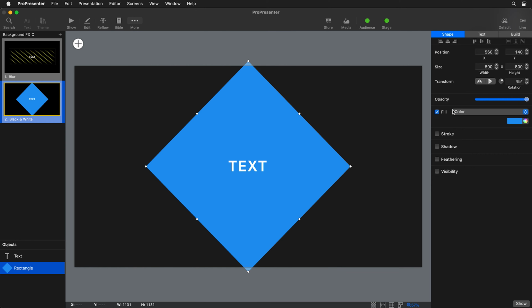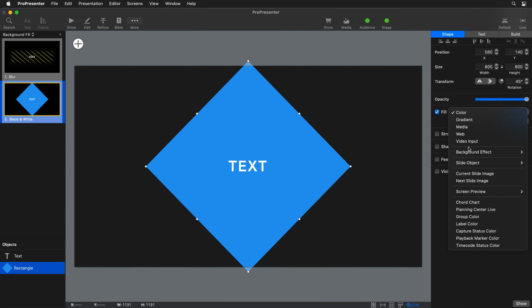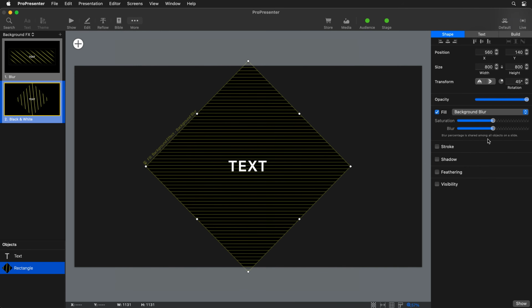And now we can apply a background effect to that diamond. So I'm going to go to my fill settings, and I'm going to change this to background effect. And we're going to choose background blur again, but this time we're going to turn blurring off, and then we're going to set our saturation all the way down to -100. So it's going to totally desaturate whatever is there and turn it into black and white. And let's do this one more time.